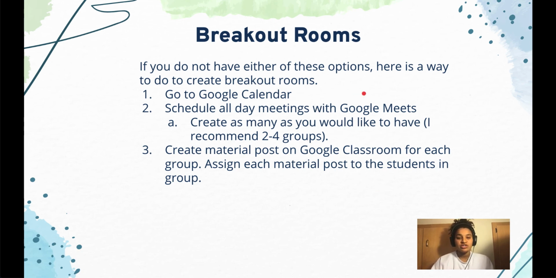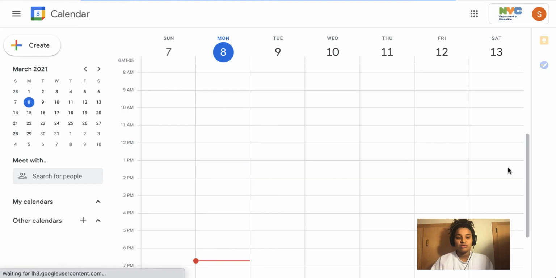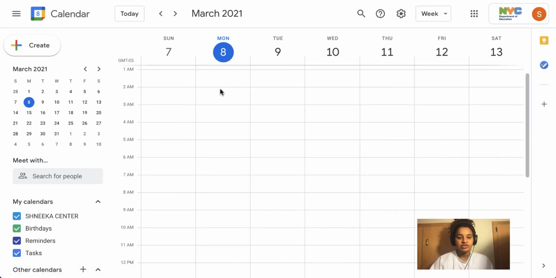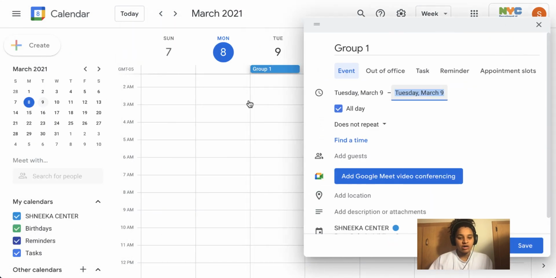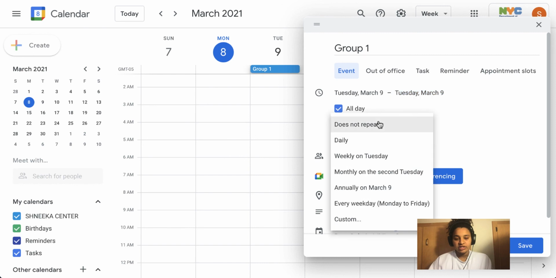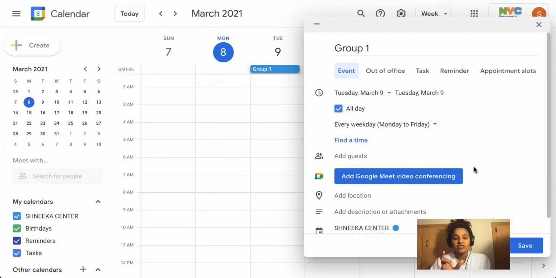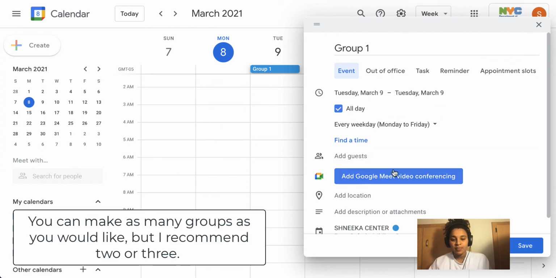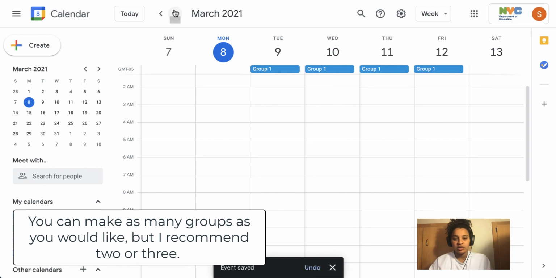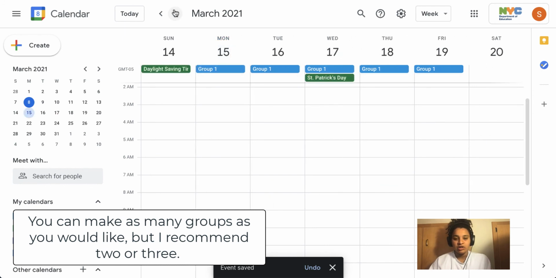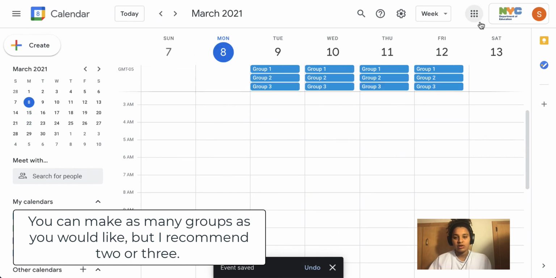What you're going to do is go to Google Calendar. Just click the day and then go to the add title pop up. I say group 1. I make sure that this goes on all day. I set it to repeat every weekday, just so I always have these groups scheduled for when I want them. Add Google Meet video conferencing and then press save. So now every Monday through Friday, you have group 1.